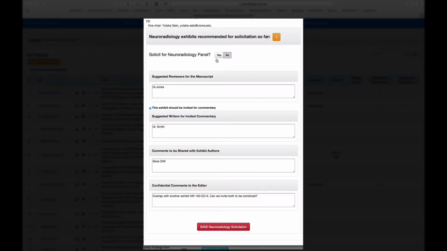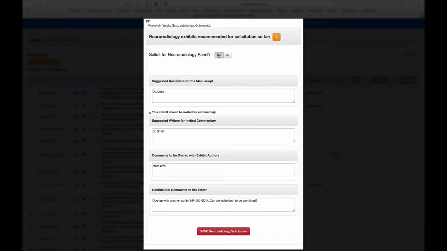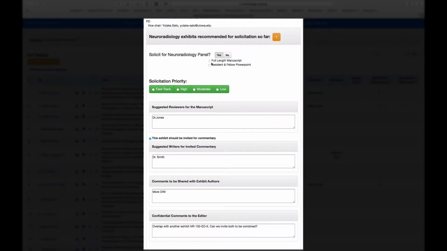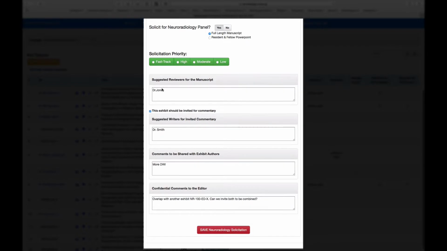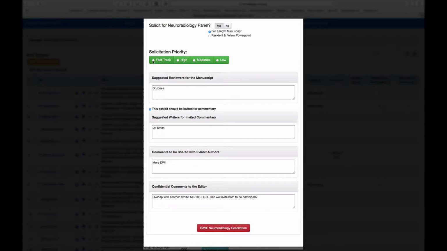So let's say I'm going to invite this for the neuroradiology panel, and I want that as a full-length manuscript. So I'm going to click on that option, and then it's going to ask me the solicitation priority. And here I'm going to indicate whether this should be a fast track. Again, you should be choosing one exhibit amongst all the ones you recommend as the fast track.